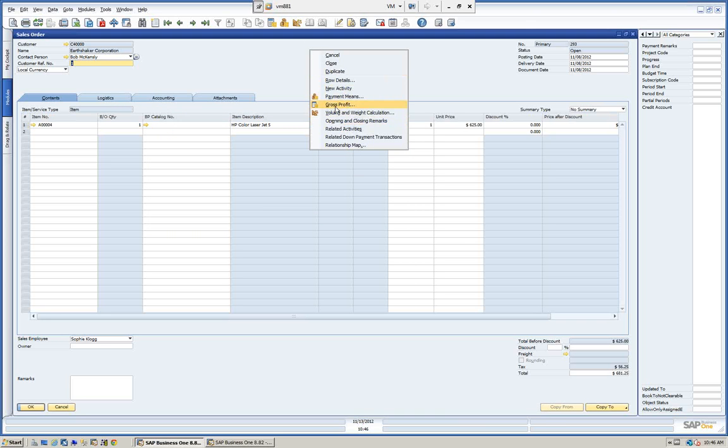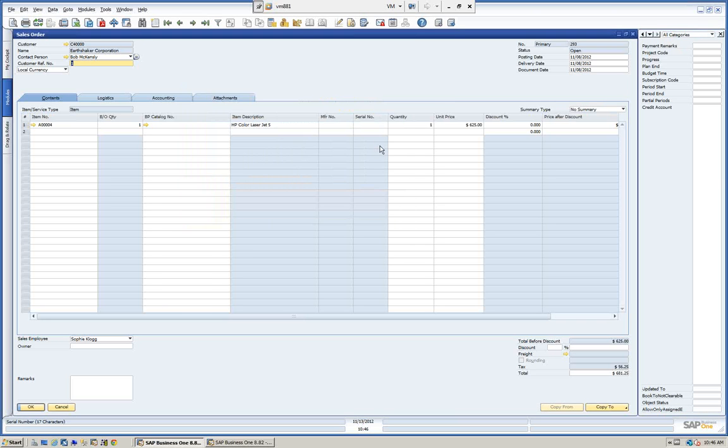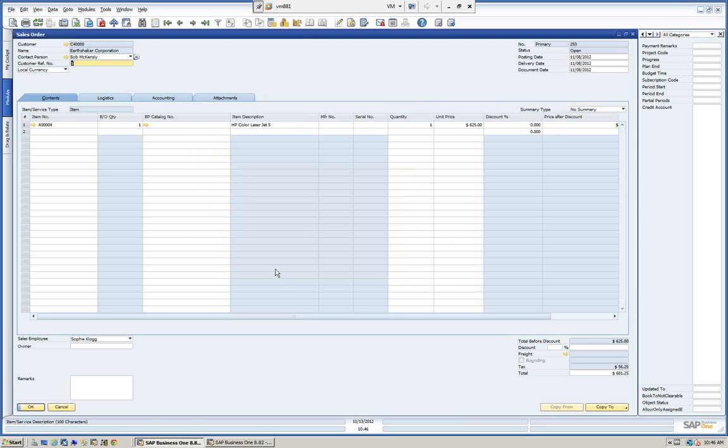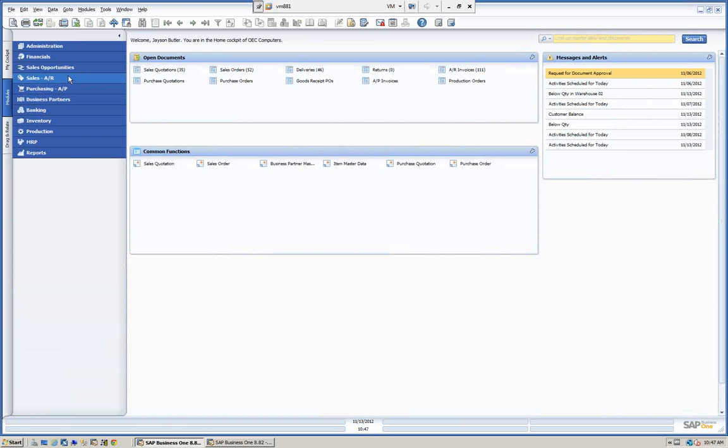For example, you can look at weight and volume calculations, again, by right-clicking. This item doesn't have it, but if we had items with weights and volumes, you can calculate the total weight and volume of the order. You can change it, cubic ounces, again, and so on. Whatever we'd like to do, we can change here. You can also look at what's known as opening and closing remarks. We can add basically header and footer remarks for a specific sales order that can print on the actual orders. Okay, and you see that in the system.